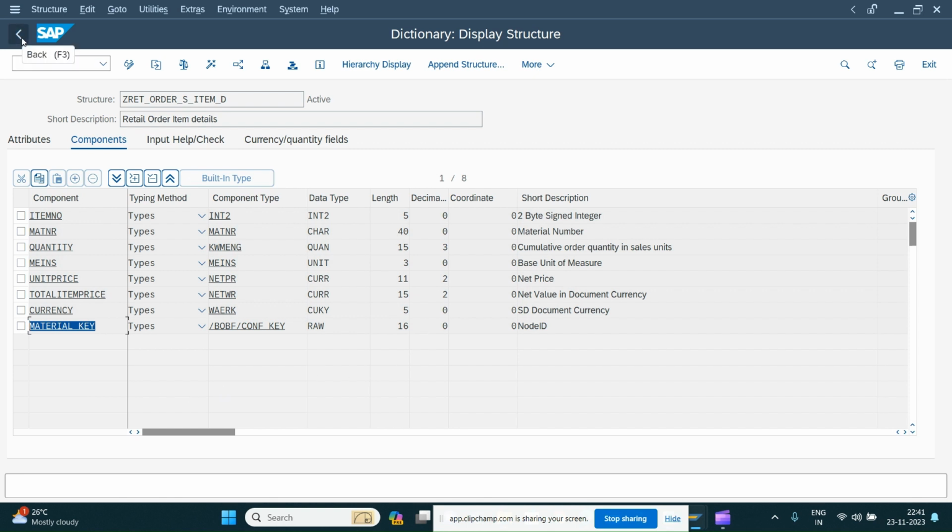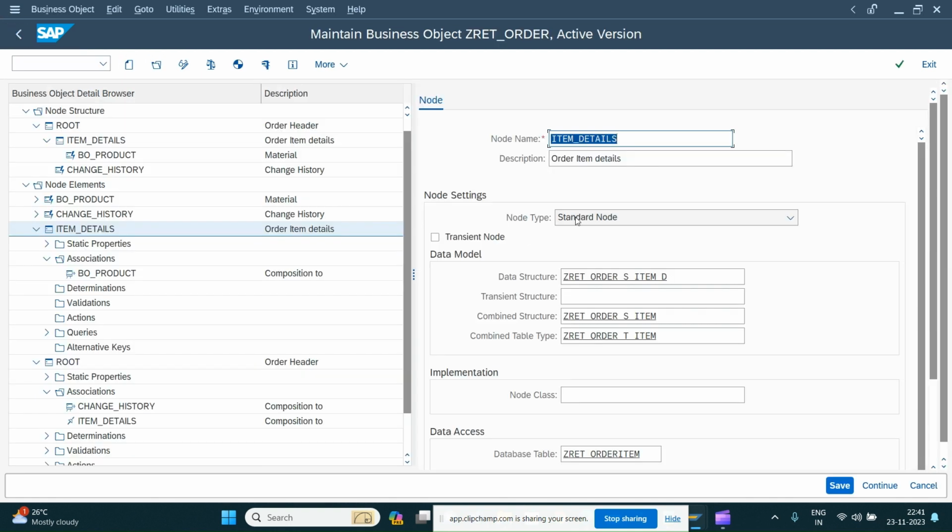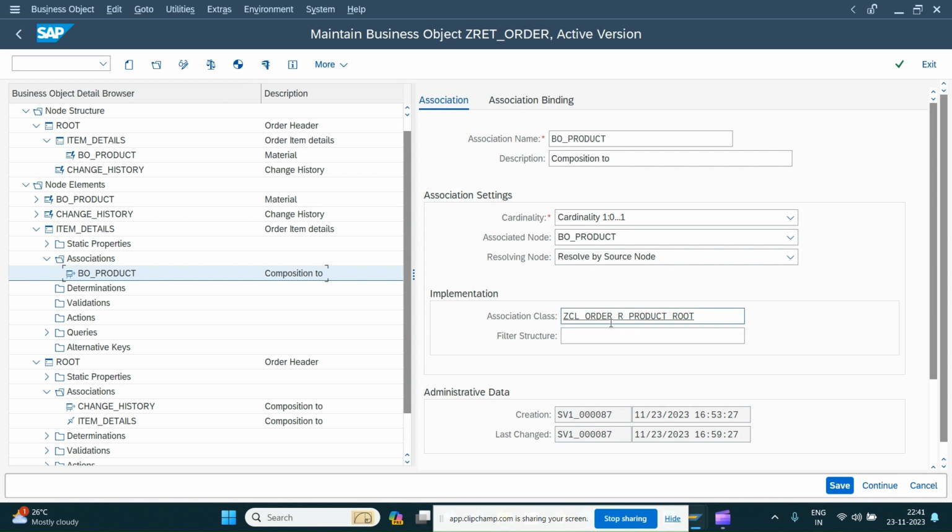Okay, so let's go back. The new attribute is added, so activate your structure, and then you can go and generate your business object. This is just another business object representation. Let's see in the next class how we can write the logic inside the association class to resolve that information.